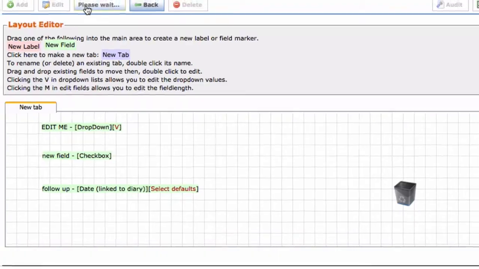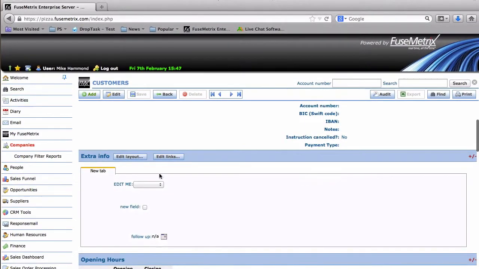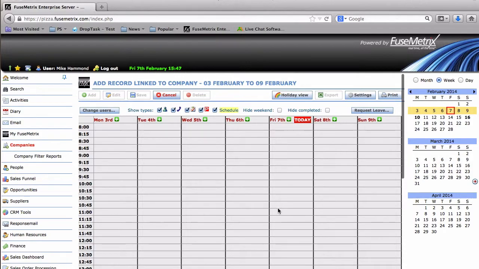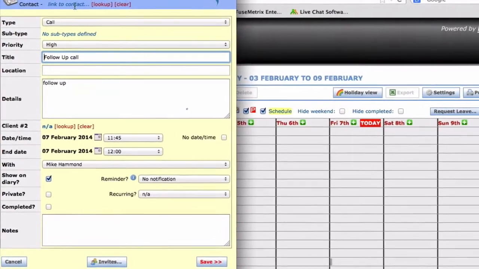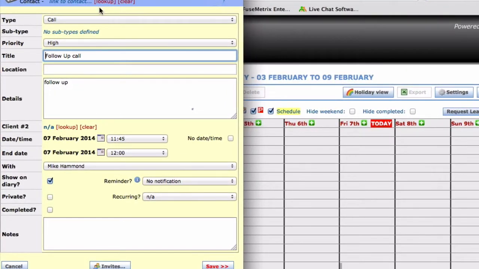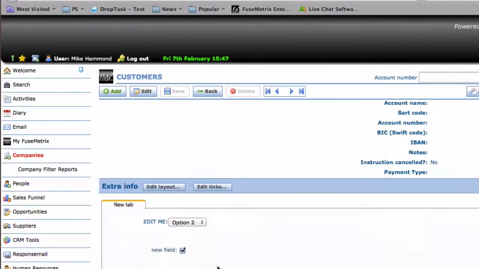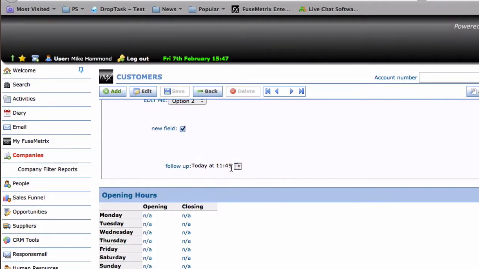So when I click save, I now have these fields here. You might want to drag them around and get the best layout, but as you can see, there are my options. There was the tick box, and this one, when I click, will open up the diary, and when I double click on a time that I want this call to be in, you see that it's linked it to the company. It's decided it was a call, it's put the title in I want and anything else that I would want to do as well. So I'm just going to save that. And you see now that that has been put in there.